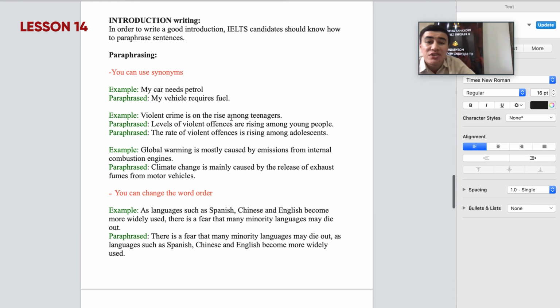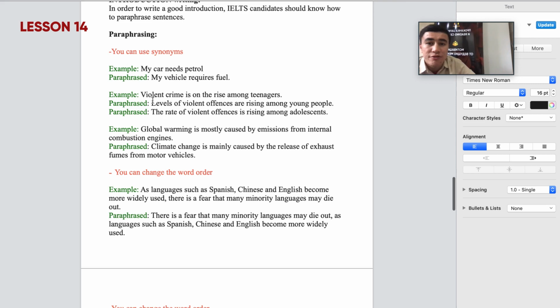Okay, more examples here. Violent crime is on the rise among teenagers. And the paraphrased version can be levels of violent offenses are rising among young people. So instead of violent crime, we can use violent offenses. Instead of teenagers, you can use young people or adolescents. Okay, and of course, instead of levels, you can use the rate.